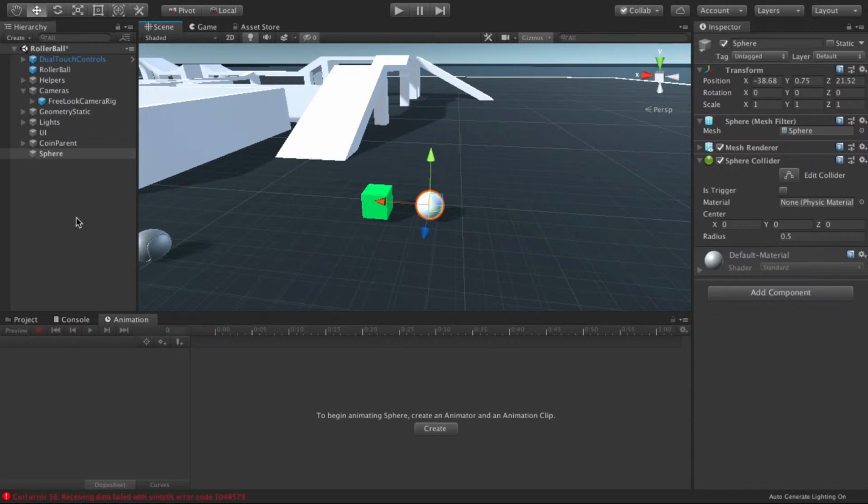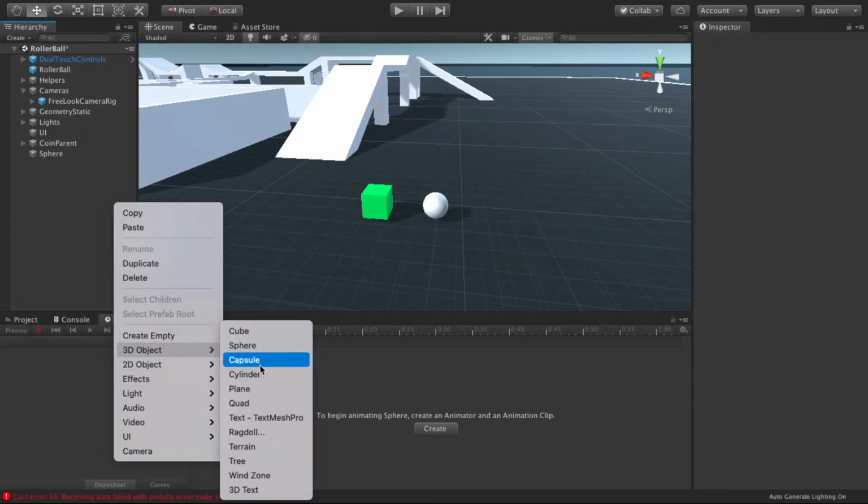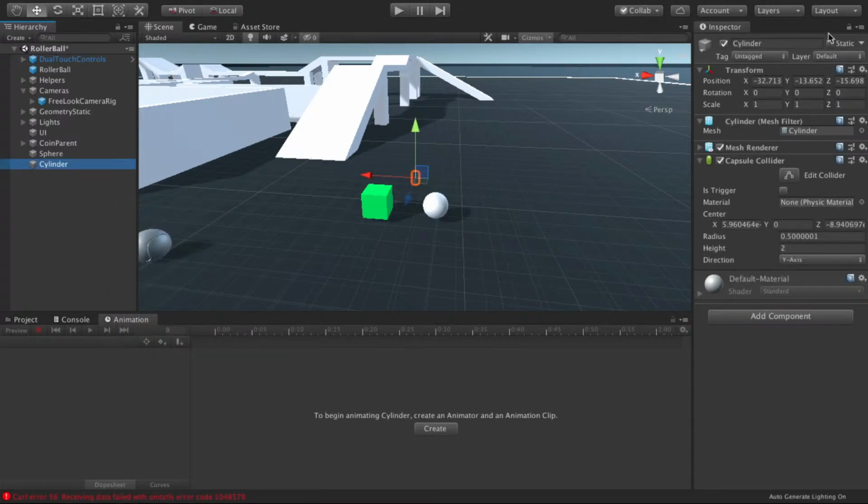So if it's a plane, then there is a plane collider. All sorts of colliders are there; you just have to use them. So it's a cylinder, capsule, everything. So it's a cylinder.